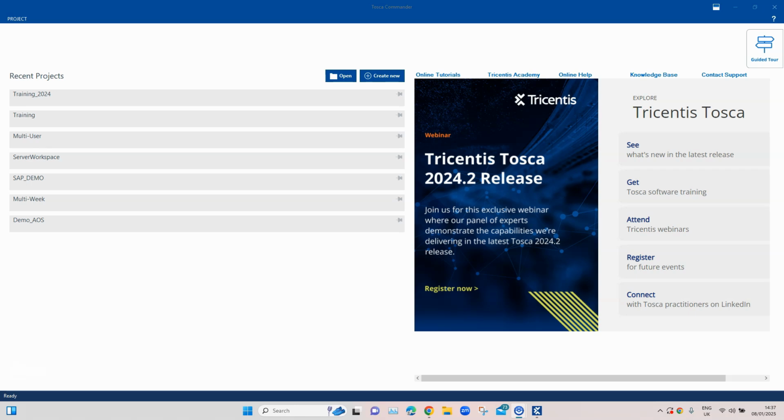So we have been talking about all the latest features introduced in the latest versions of Tosca, and now we are focusing on other functionalities which have been updated or which are new in the 2024.2 release. So let's move on to our next topic, and this is about the data types. Now we know all the data types which currently exist in Tosca, and some of them are string, date, numeric, boolean, or password. So these are the basic ones which we always use.